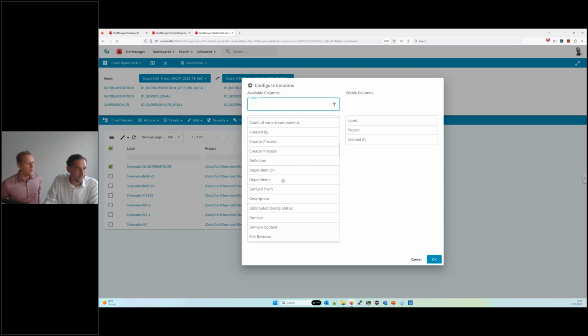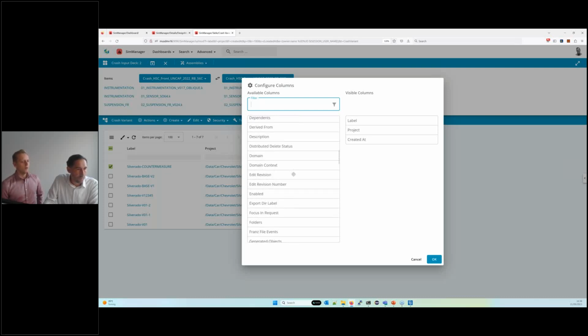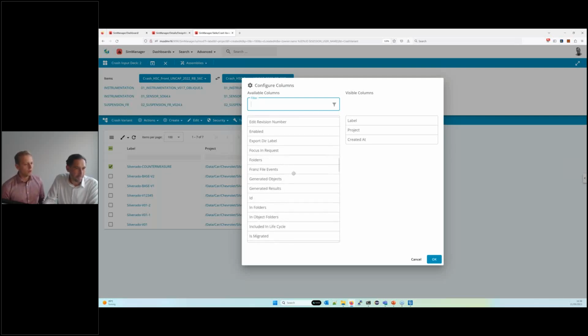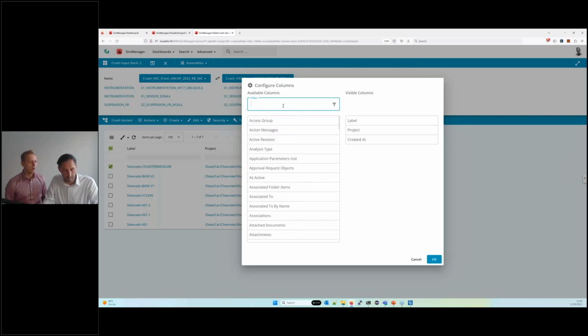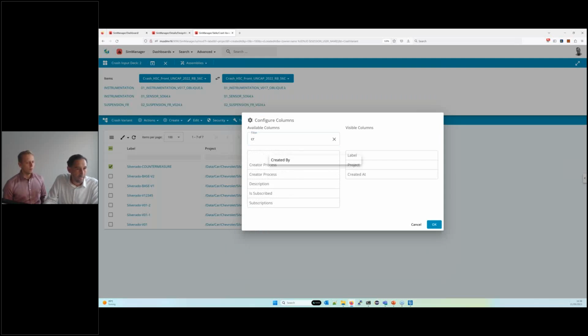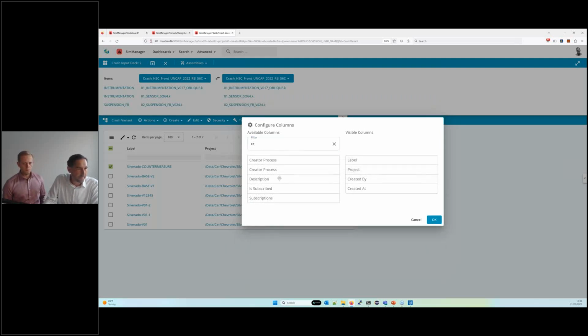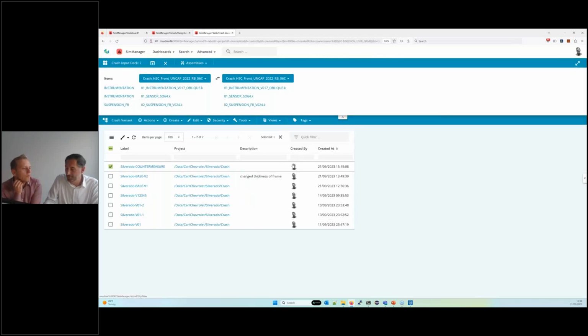But the user, for instance, can say, okay, let me also show, do you have an idea what you want to show? Yeah, the creator, who has created the data? Filter here, C, R. Created by, maybe description, if you have texts in it. And say, okay. It's Simon again here. And this is good. You told in the description what happened here. Nice.